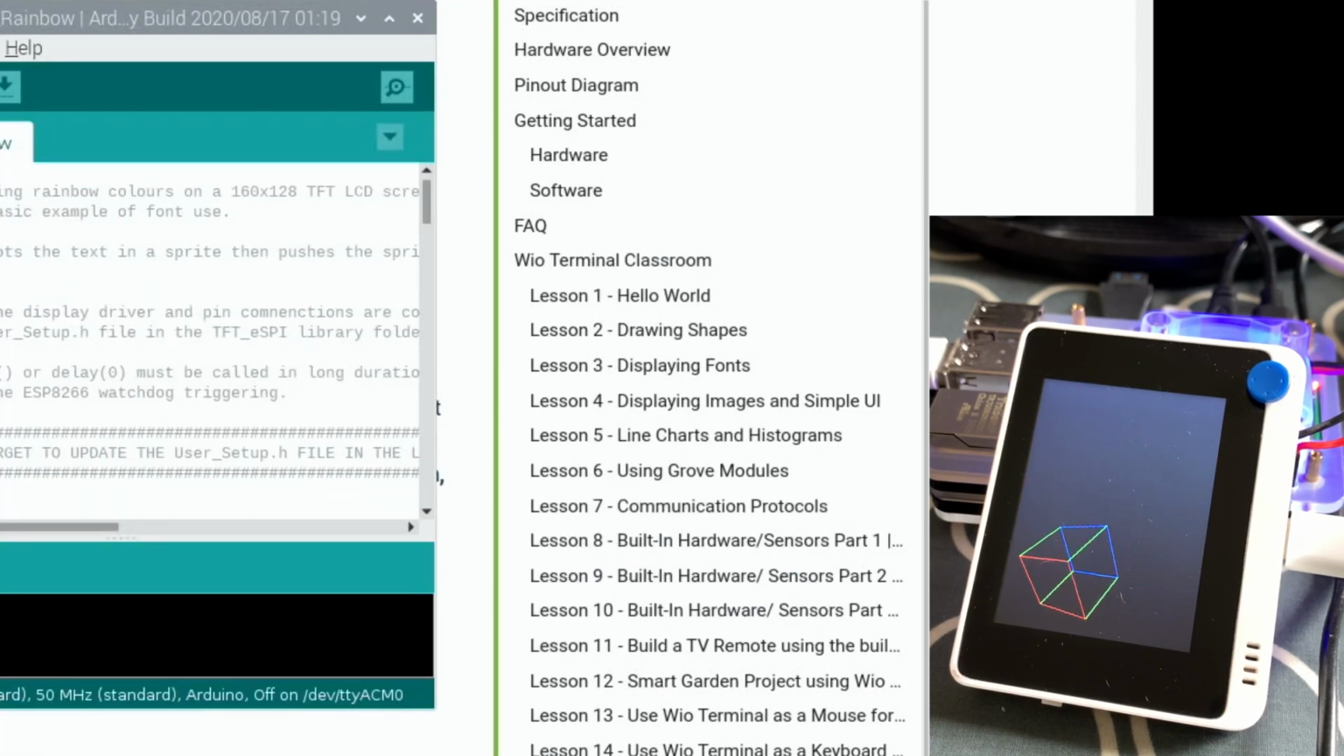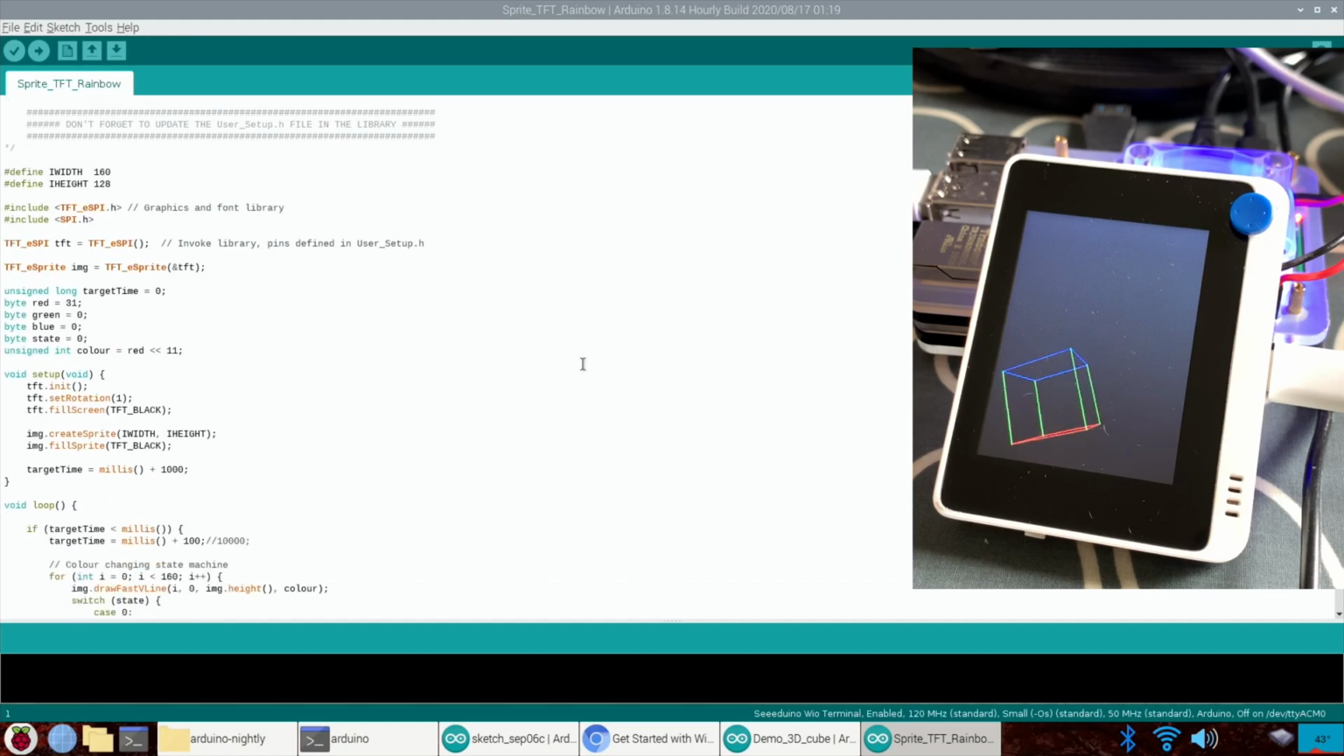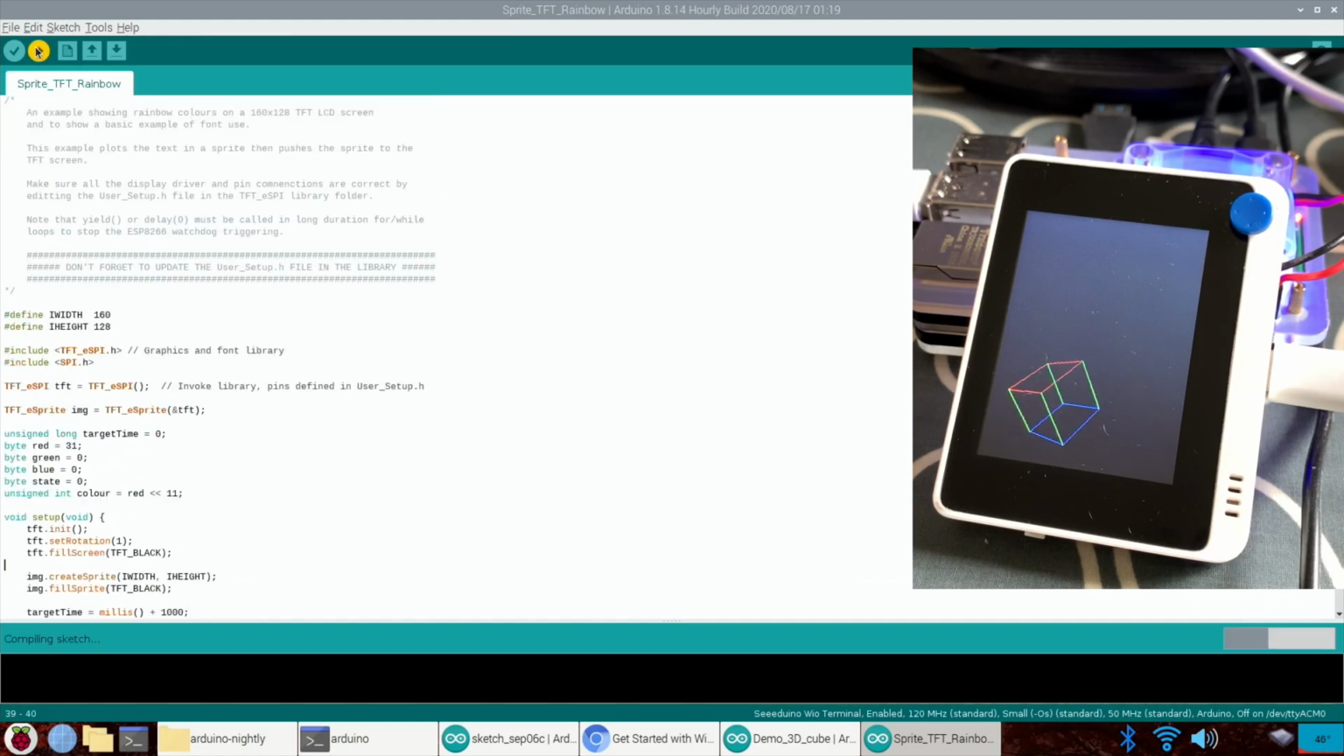So let's go full screen with this. You can see here an example showing rainbow colors on a 160 by 128 TFT LCD screen and to show a basic example of font use. And I guess you can play around with the code. So compiling sketch, you can see on the bottom right, it's got a little timeline there.